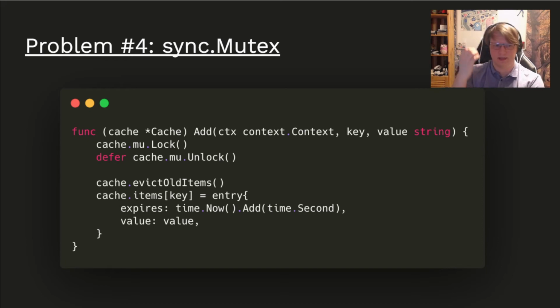Let's say this evict old items takes 1 second, and then you get like 100 requests that call this add function. Then all of them end up blocking here in the mutex, and they will wait even though maybe 50 of the requests get cancelled. So they don't react properly when the context gets cancelled. So you get this delay in the cancellation.